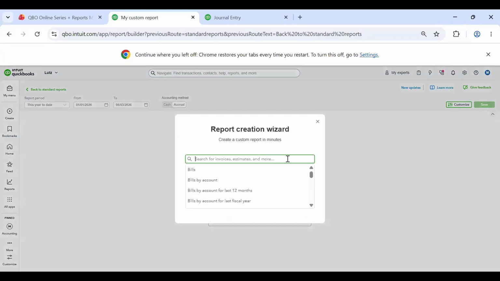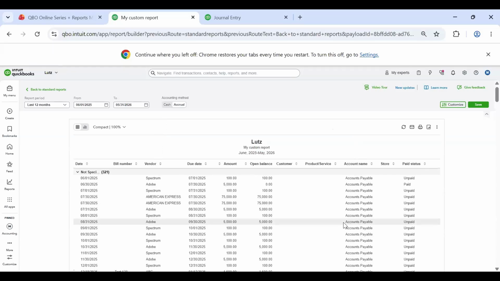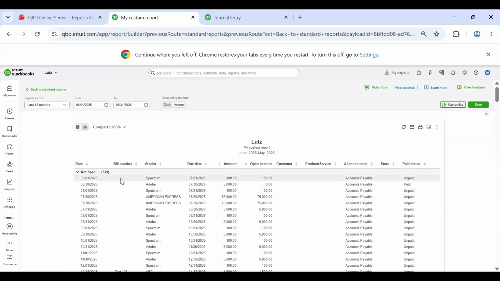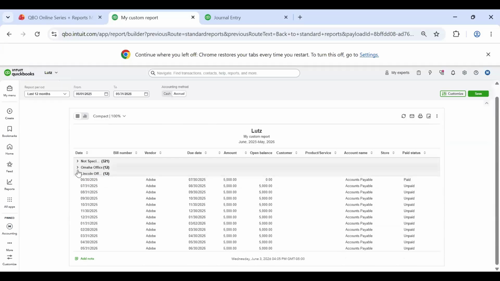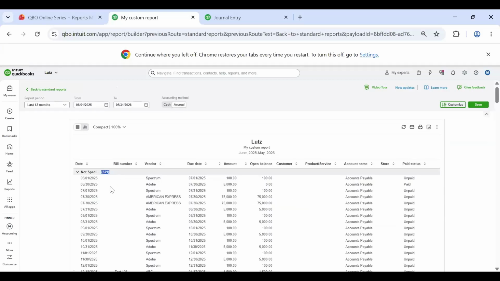So if you click the wizard, this gives you what do you want your custom report to be made up of. Let's say we want to look at bills by class for the last 12 months. Just like that, the wizard made us all the bills by class that we had for the last 12 months. So we have the not specific, we have the Omaha, and you can open and close these because there's obviously a lot of information, but it also gives you how many there are.